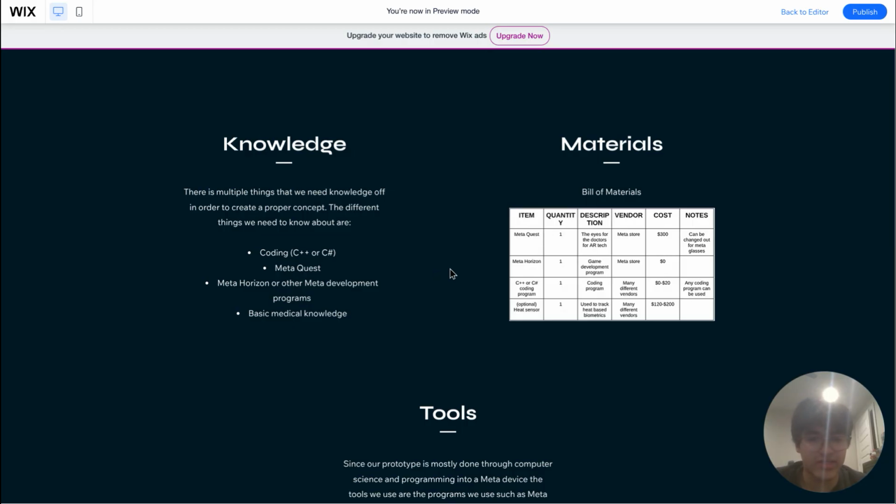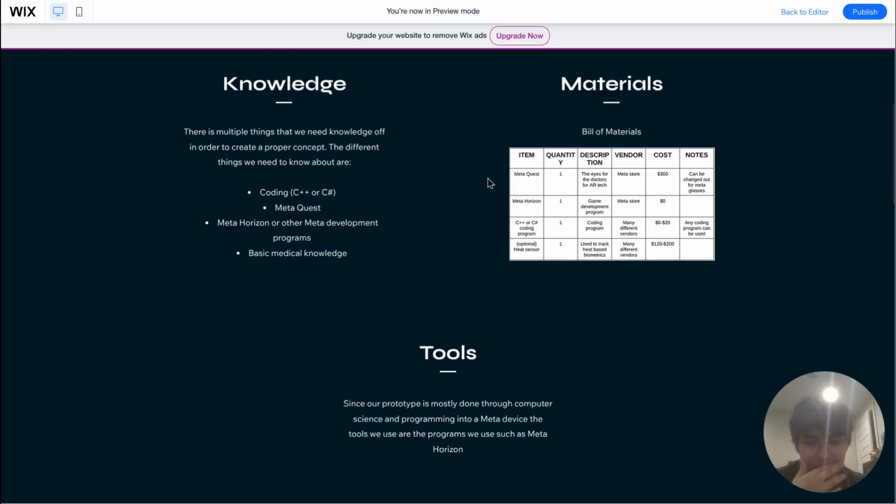So materials. This is kind of a bill of materials. This is kind of what it would cost you and what it would need to build this yourself. So you would need stuff like the MetaQuest. You'd need Meta Horizons, computer science programs, or optional, you would need a heat sensor. That's something else that plays into the medical aspect of this creation, this prototype.